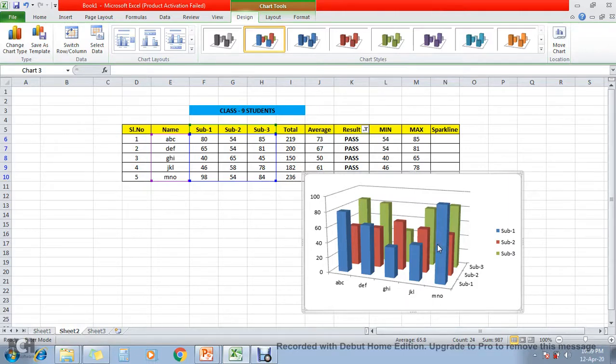Okay, one more thing, boys. Listen, when you generate the chart, it will be created on the worksheet where you are working.